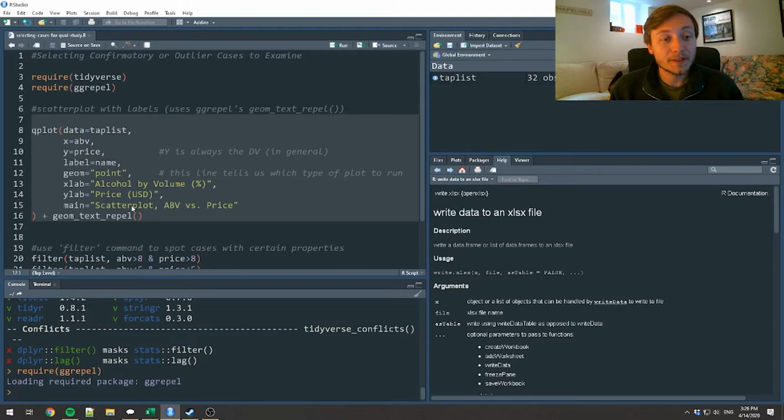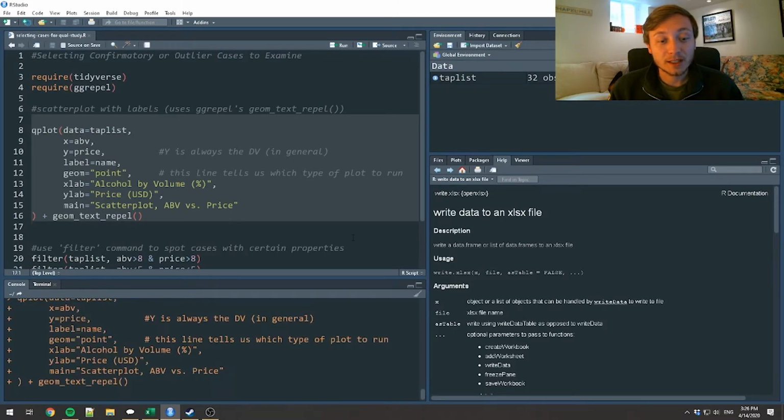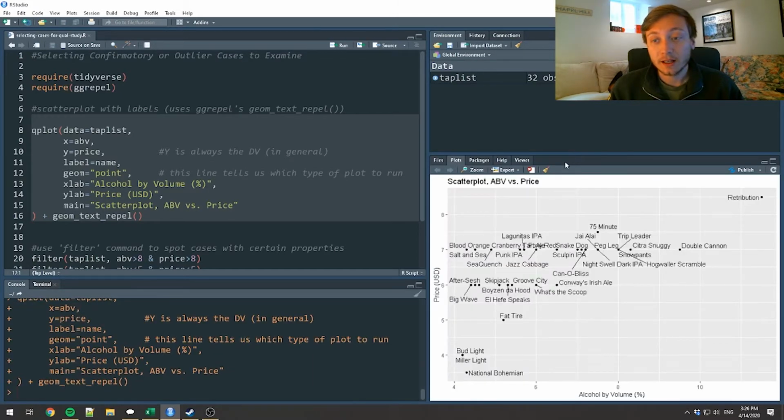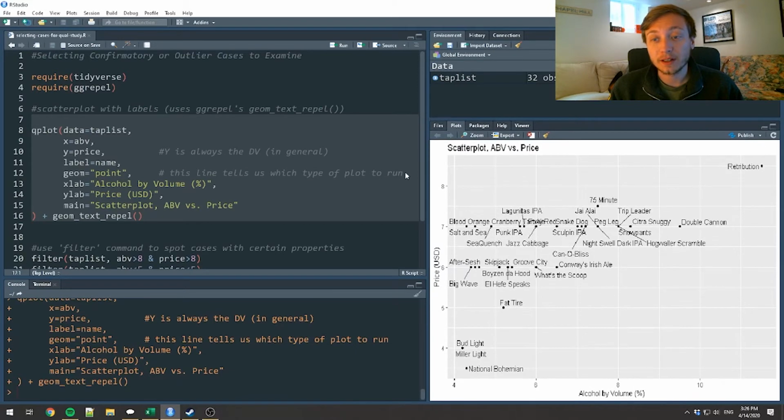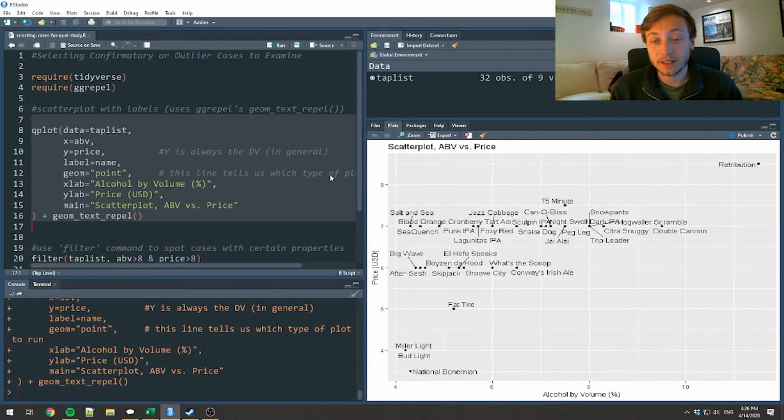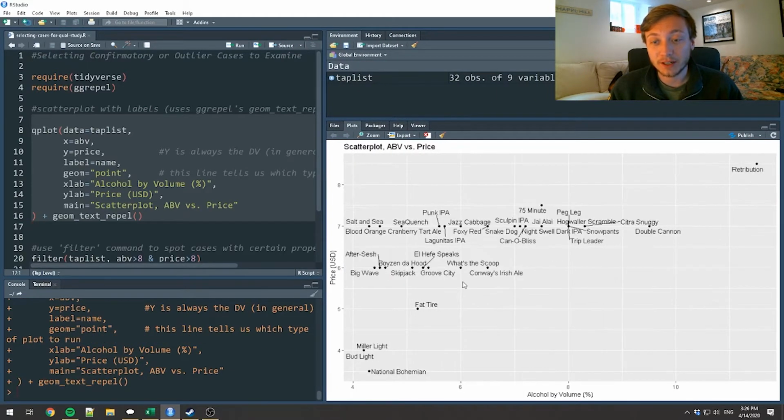So I'm going to go ahead and run this command, and we will see, hopefully, in just a second, a beautiful scatter plot appear. And in fact, we do see that. This is really nice to see. I can even make it bigger by stretching the plot frame here in RStudio. And what we ultimately see here is all of the names of the beers next to their respective points on the scatter plot. Isn't this a cool plot? I love a plot like this.